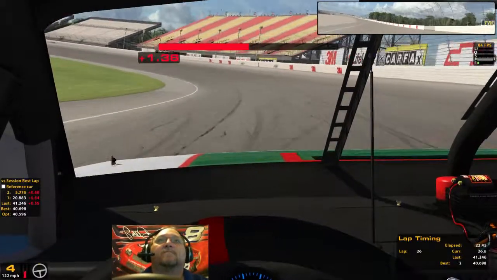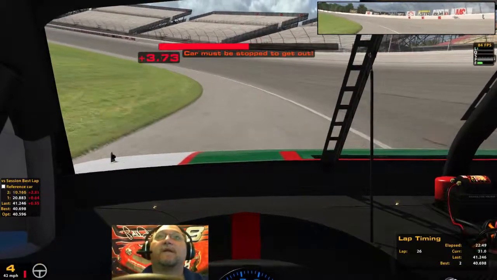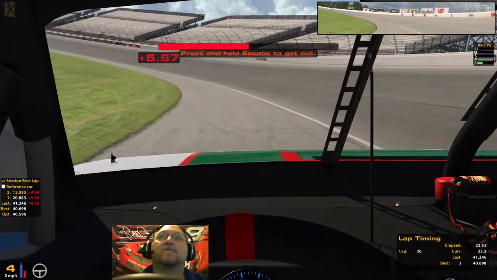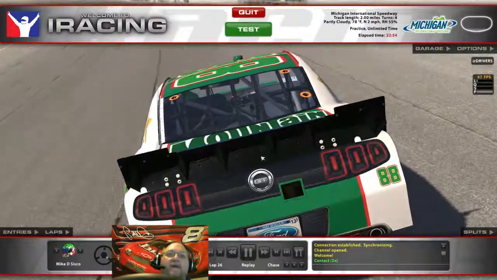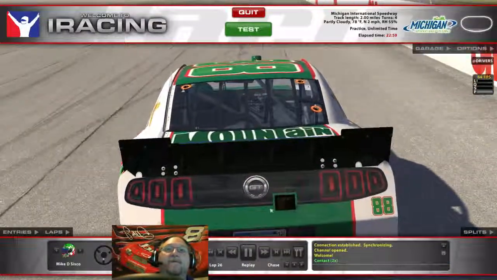And I hope I help somebody. Give you some ideas of what to try and things to do. There you have it. A few laps at Michigan in the B car. Good luck.